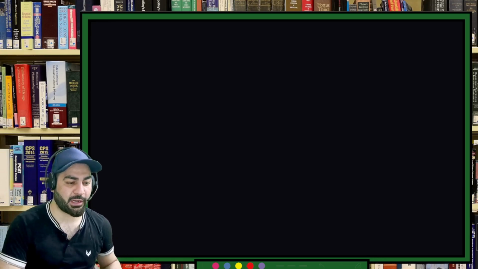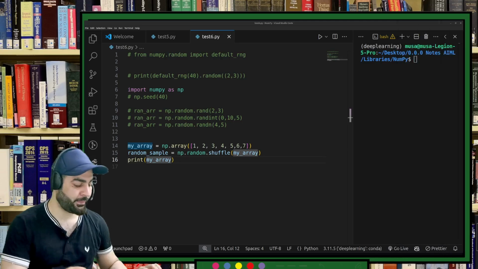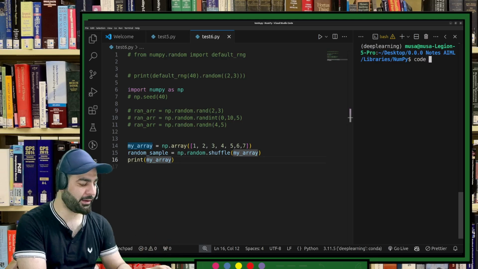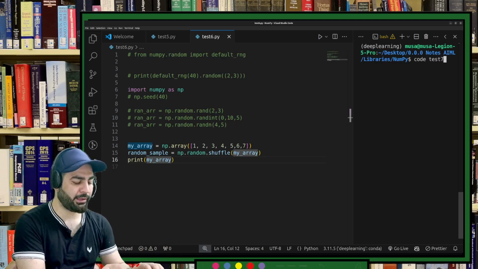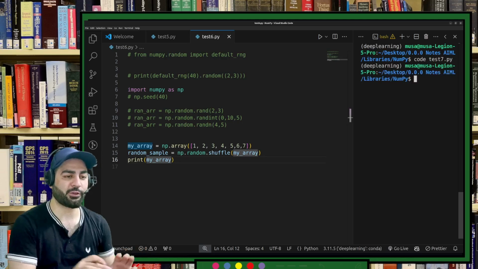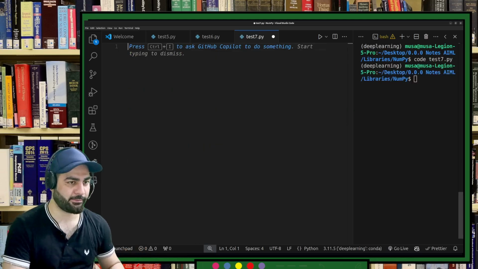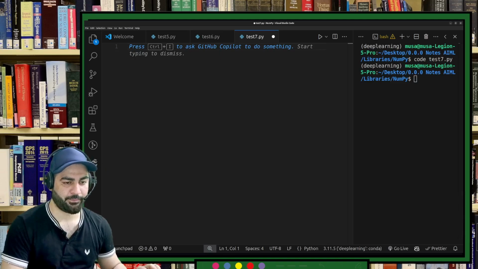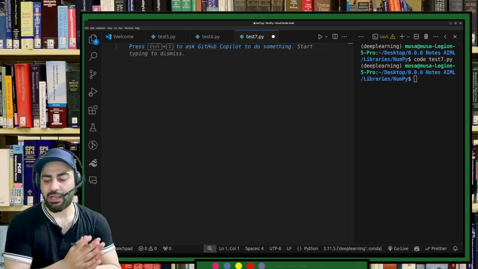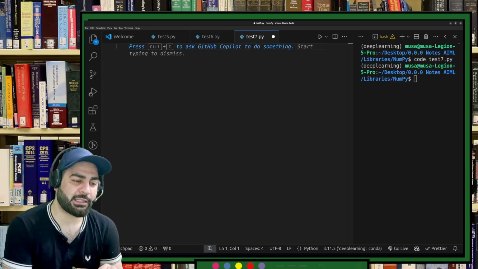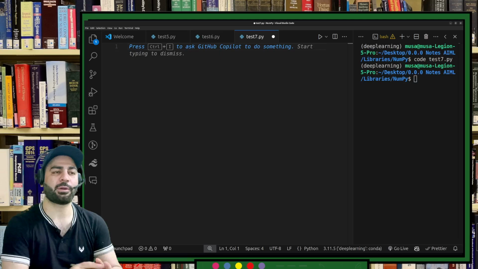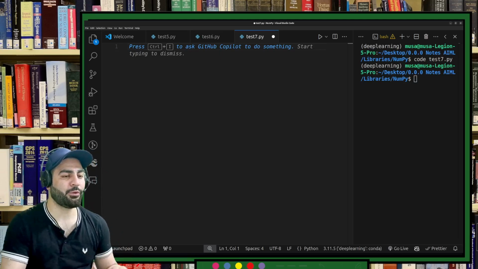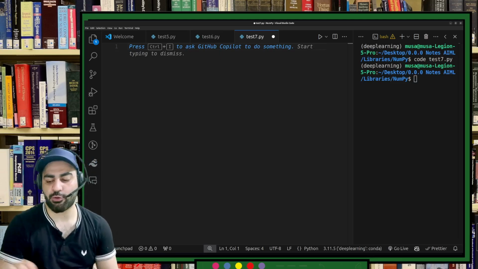I'll go to VS Code and I'll create a new file, maybe test7.py. I'm only showing you the important methods. There are so many methods that exist for these things, but I'll show you the common ones I use, and I think 90% of the time you'll use these methods.